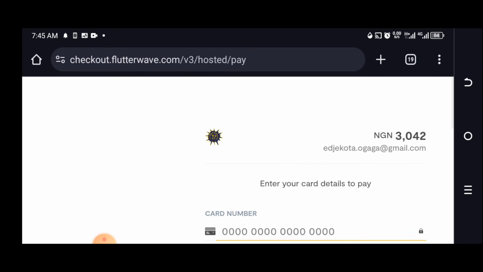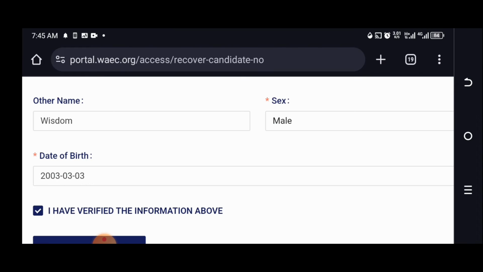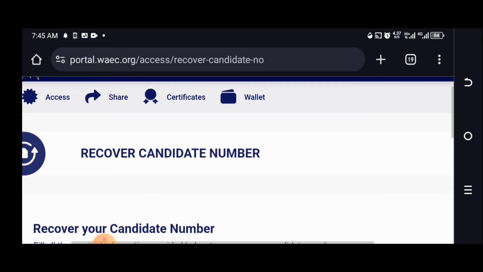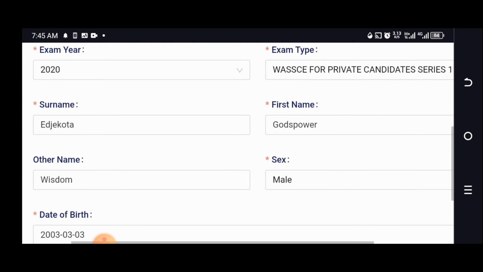So I'm going to go back. But take note that after making your payment, the platform will redirect you from Flutterwave back to where we are coming from. So let's go back. It will redirect you to this page, the page with the form where we filled.